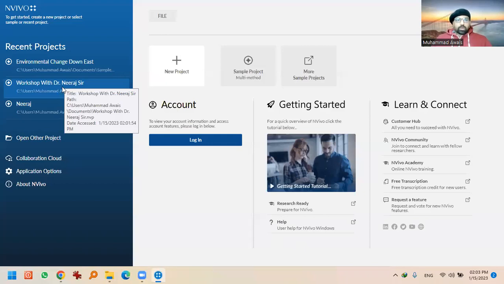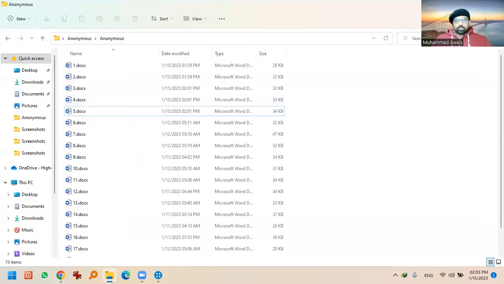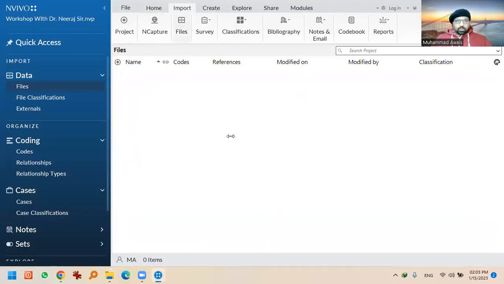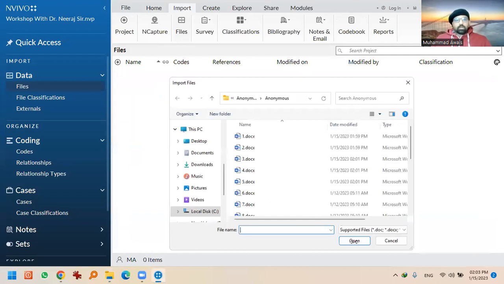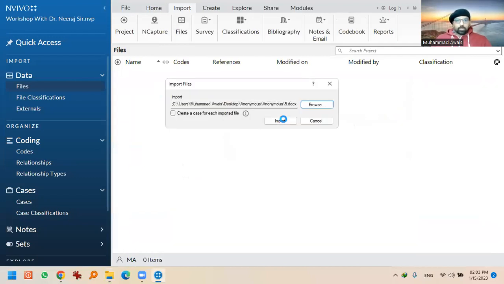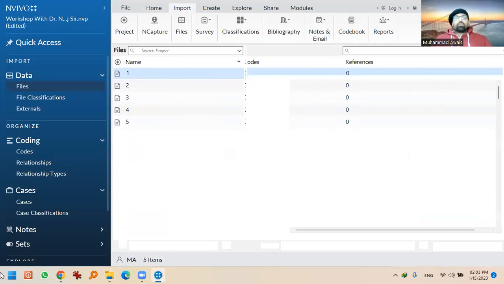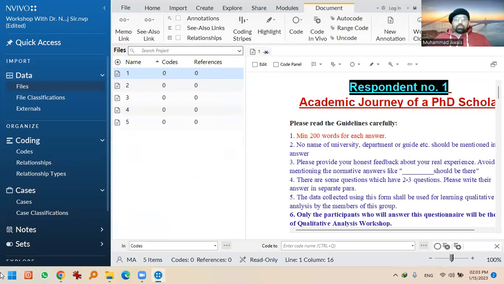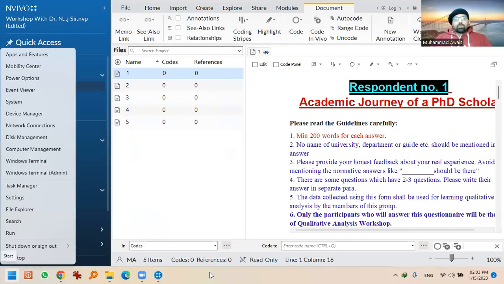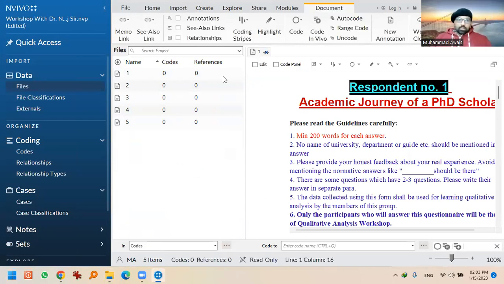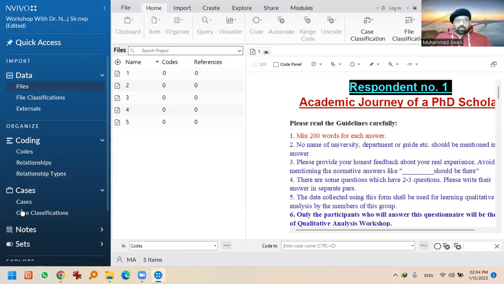And if I import those five files here, I don't know why the drag and drop option is not available. Anyways, 5 files, and I'm opening it, import. Now, if I open file number 1, respondent number 1, we don't have the names of those respondents, but we do have respondent number 1, respondent number 2, respondent number 3. So I'm going to use this respondent number 1 as the speaker name, let's say. But first let's create a case classification.